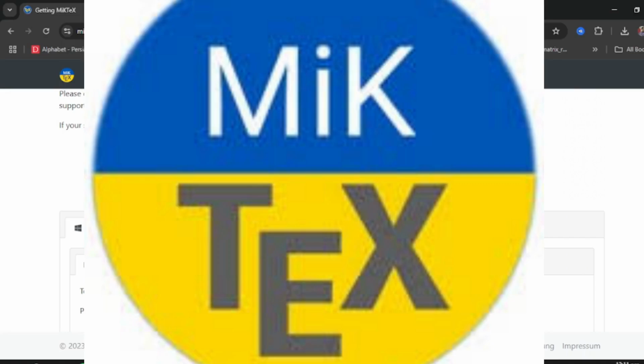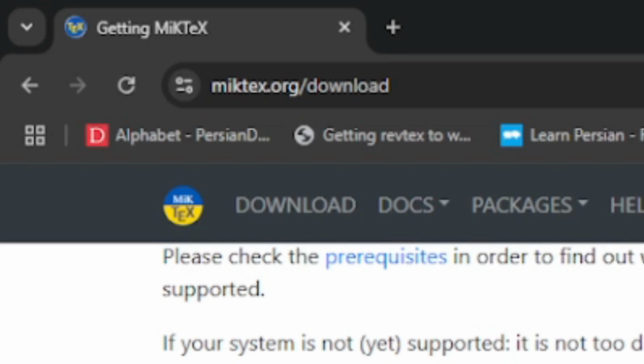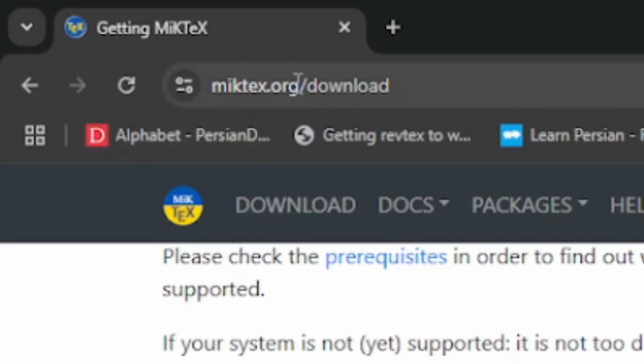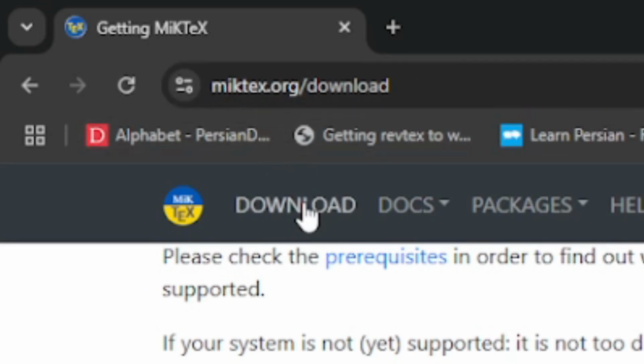In this video, I will let you know how to install the latest version of MiKTeX, version 24.1 for 64-bit Windows. That is quite easy. You first need to come to miktex.org and then click on Downloads.